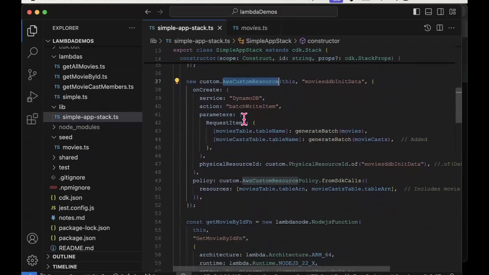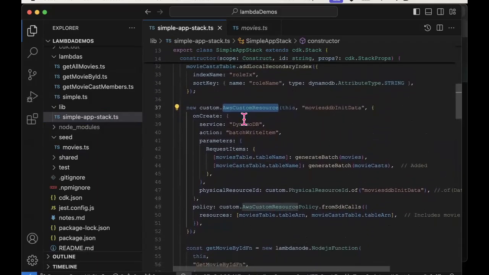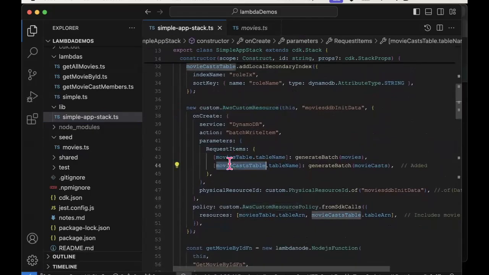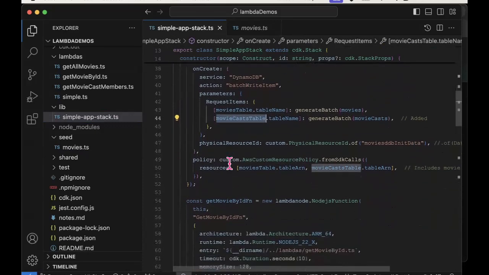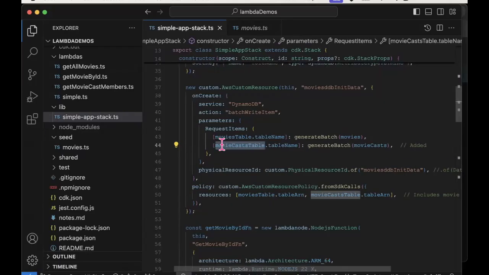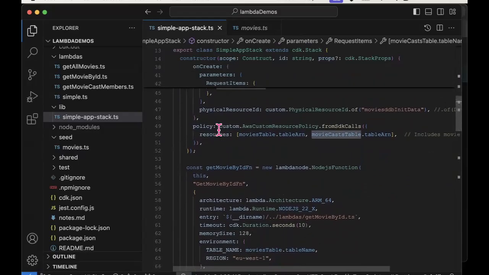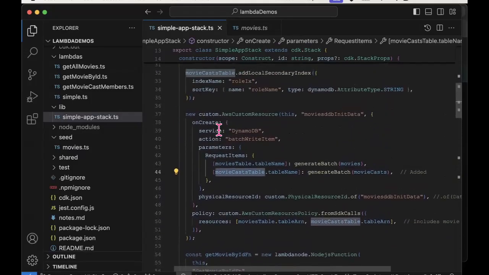But within this, am I looking at the right one again? I am, yeah, sorry. So I'm actually using it to seed both the movie table and the movie cast table. So you can actually seed multiple tables. If I was really using DynamoDB properly, then I would store movie cast and movie data all in the same table. But we're not going to get into that because we don't have time to look at the minutiae of that.